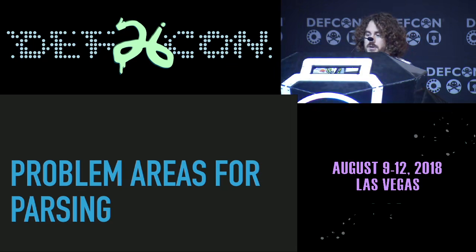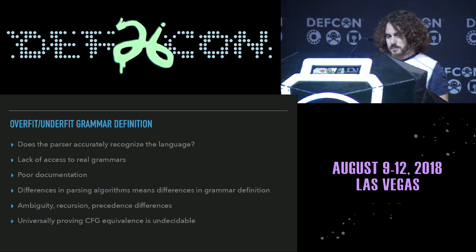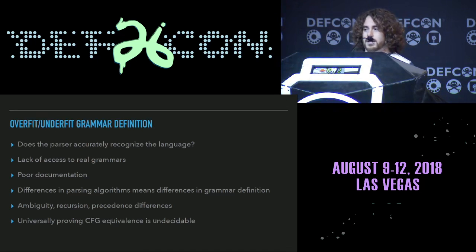So there are a few different problem areas in parsing when you're trying to verify whether your parser is correct, and we're going to talk about three of them here. The first is overfit and underfit implementations. The goal of a parser is to recognize a language. The question of overfit and underfit is, am I correctly accepting and correctly rejecting sentences that are part of that language? If the reference implementation accepts something but mine doesn't, I'm now underfit. I do not recognize the same language that the reference implementation does. And if it doesn't recognize something that I do, then I'm overfit. And I still don't recognize the same language that it does.